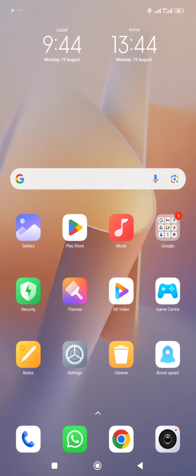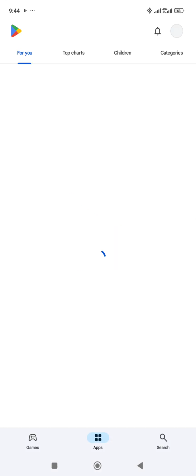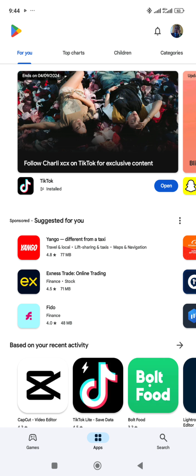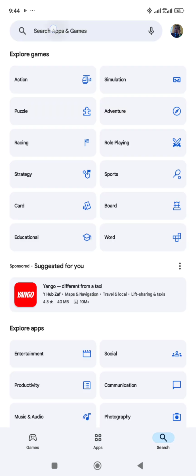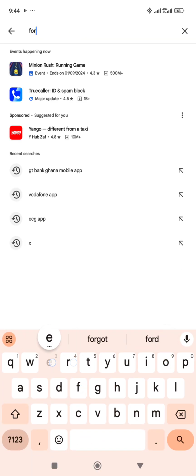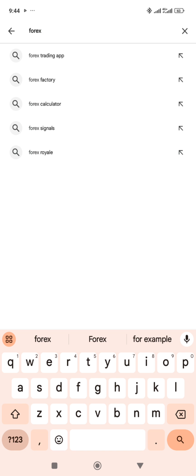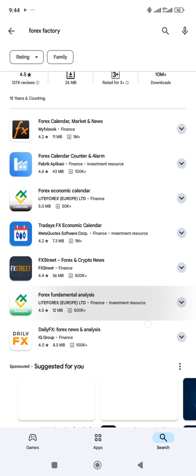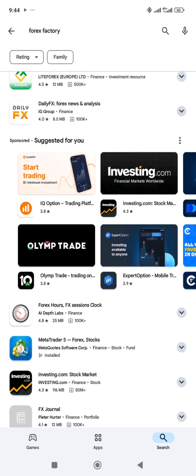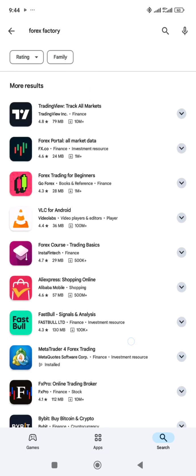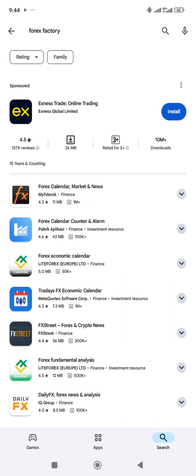Okay, today I'm going to show you a simple way to get a Forex factory app on your phone. When you go to the Android App Store and you search for Forex factory app, you're not going to get the original Forex factory app. You can see you're not going to get it.